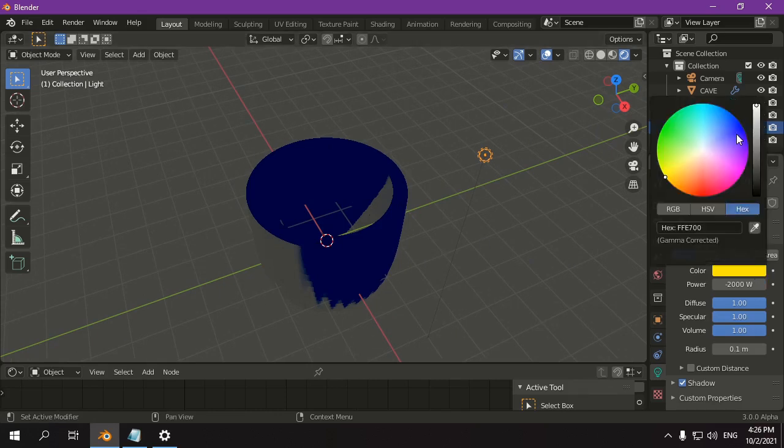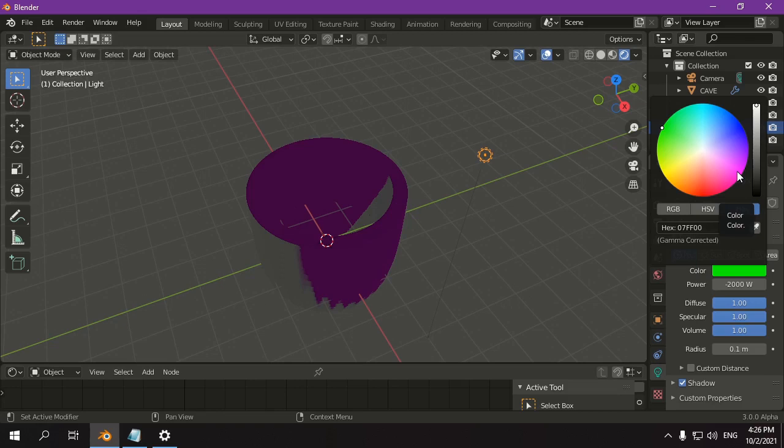The negative sign of the power gives the opposite color of the wheel, so if you choose yellow, it gives blue. Similarly, if we choose green, it gives this violet color that exists on the opposite side of the color wheel. Similarly, this color also gives red.